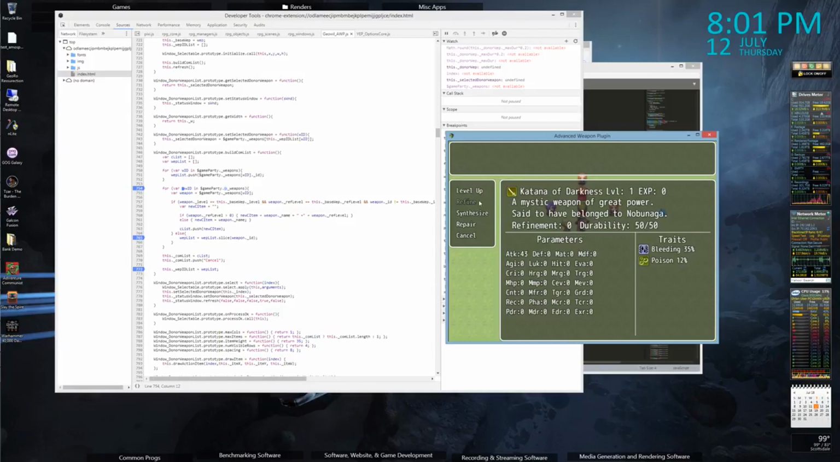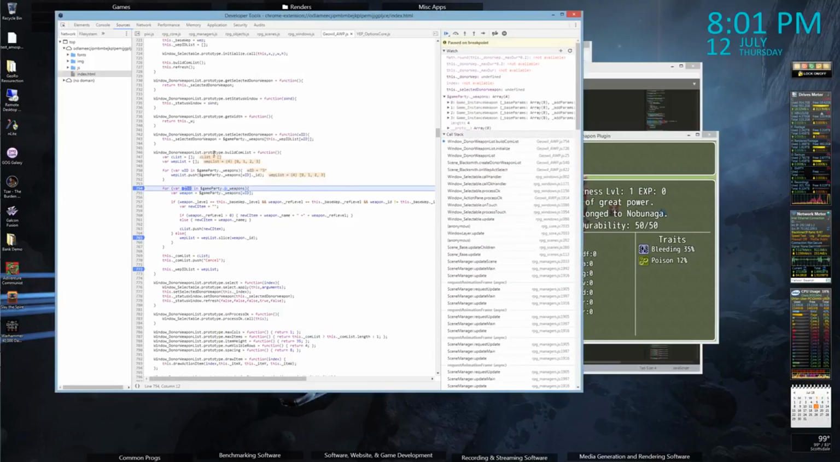Okay, let's select this, and we're going to synthesize. So for var WID in game party weapons. So yeah, 0, 1, 2, 3. We take out element 1, and we end up with 1, 2, 3.